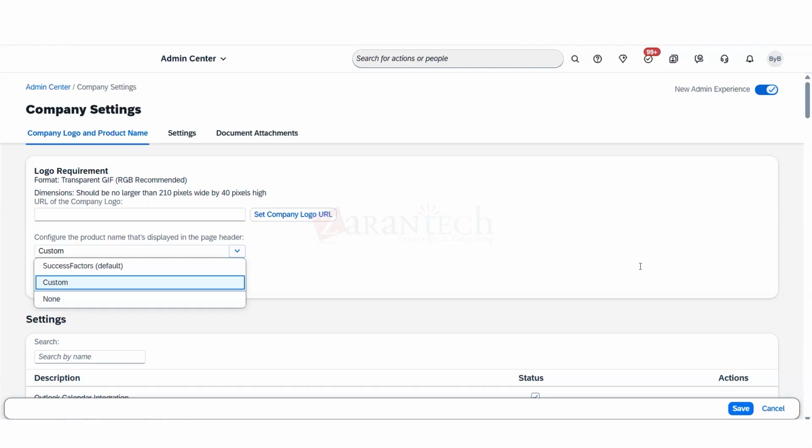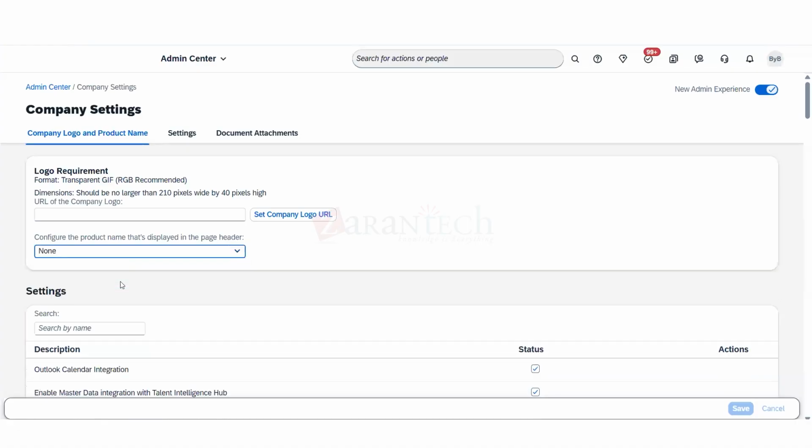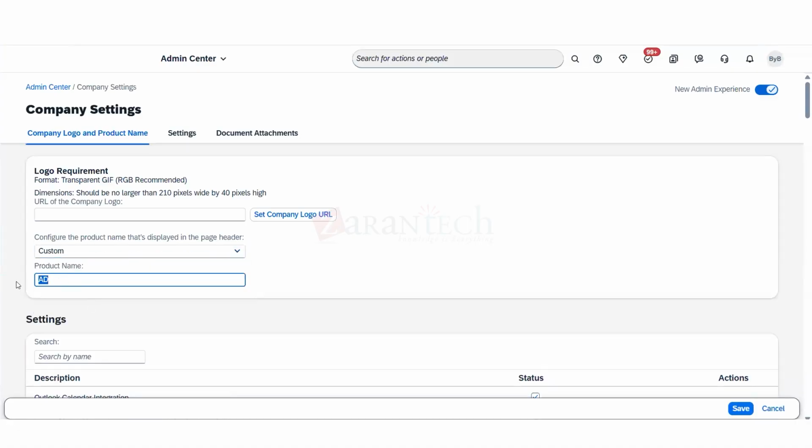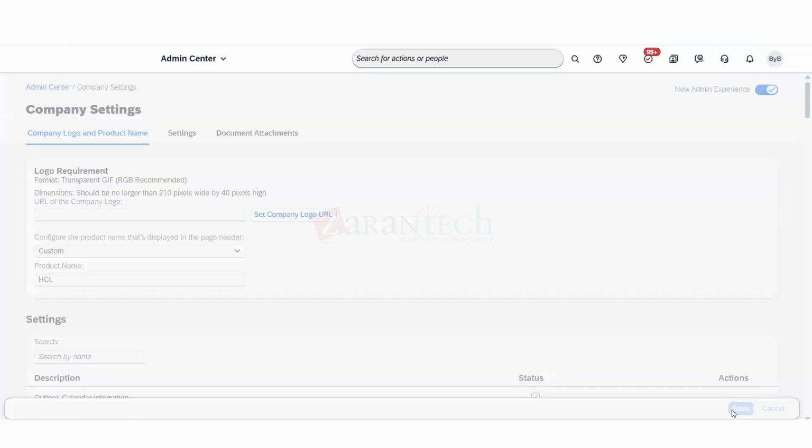Page header. This you can customize, find the product name and all. Suppose this is custom, and you can type a product name and customize it. Which product name do you want to view, right? You can see it.